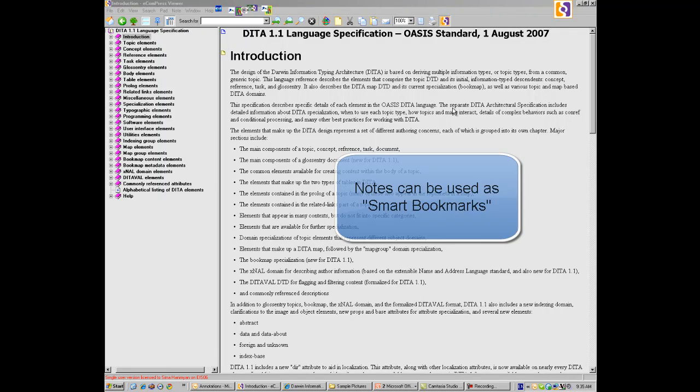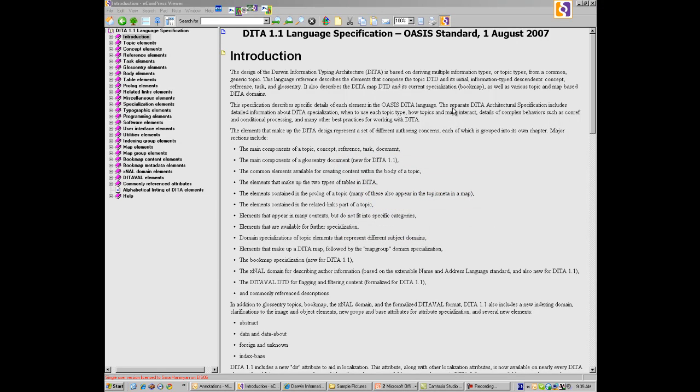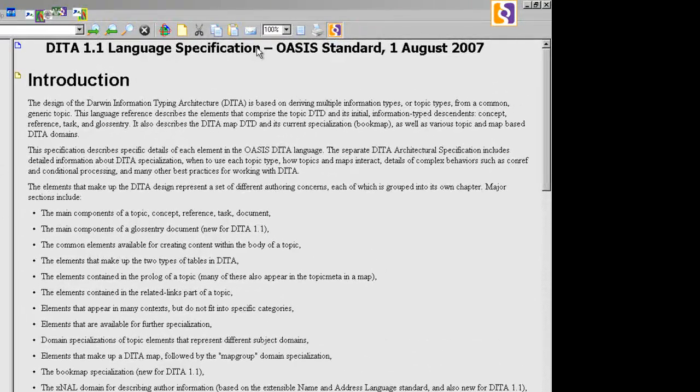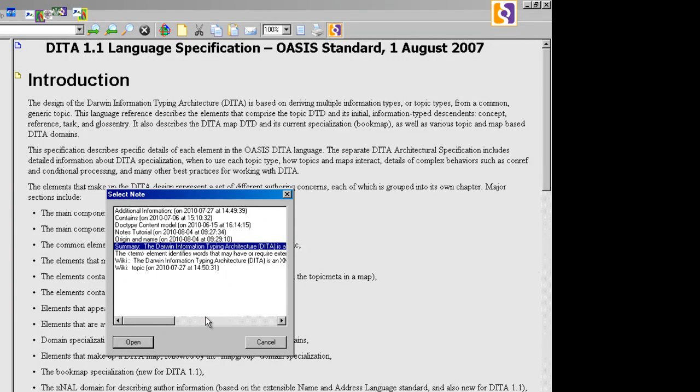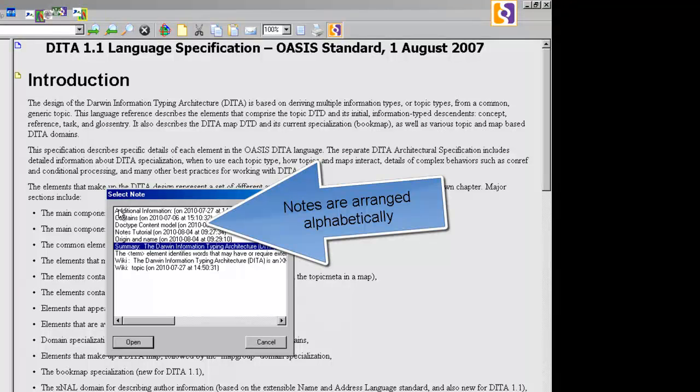eComPress notes are also a great tool for smart bookmarks because you can give them a name and you will always know exactly what it is that you have marked, and you can preface the notes to indicate their relevance or where they have come from. If I ever want to go back to the section that I was working on previously, I just click on Notes, then Open. A dialog box is now opened and an alphabetical listing of all of my notes is displayed. I just click on the one that I want to go to.